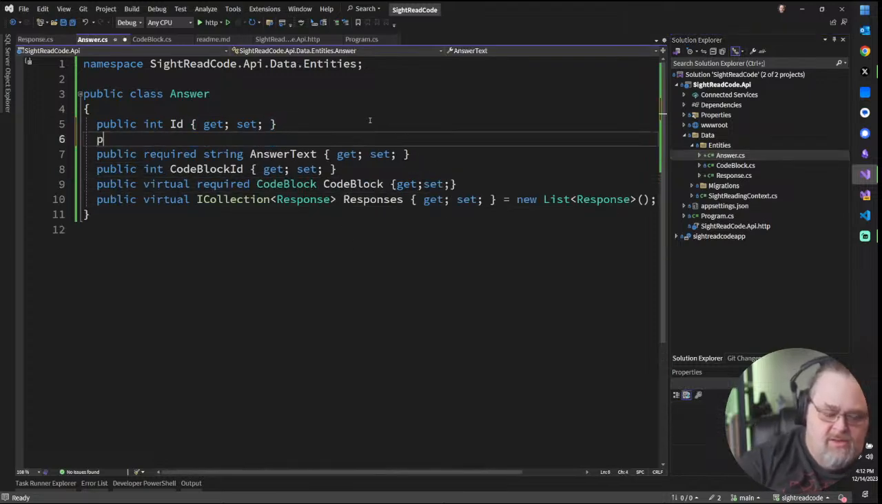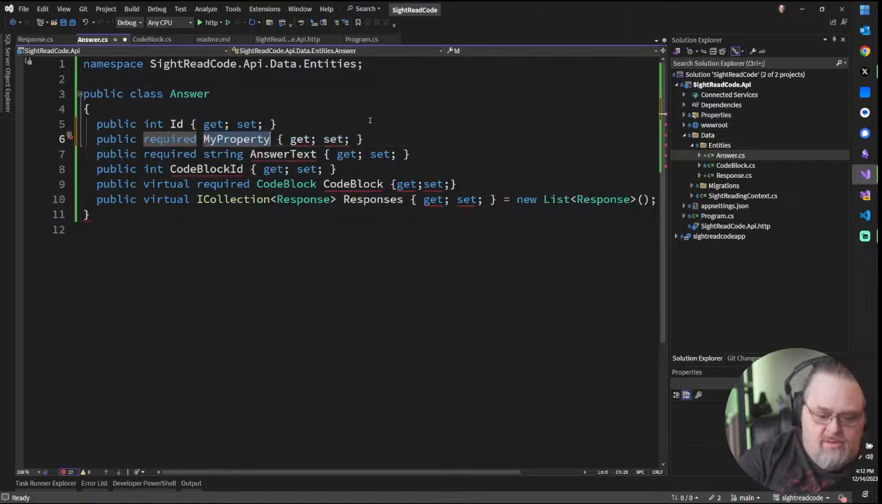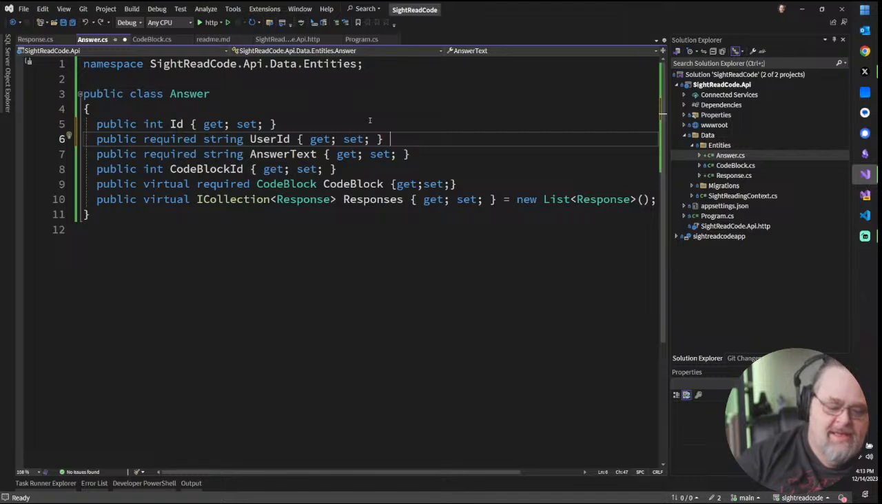And here, let's go ahead and give it a required string for user ID. Now this probably will be a GUID based on, let's say, Azure, Azure AD, whatever they're calling it these days. Though it could be the Facebook GUID or whatever it is, but some string that identifies that user.